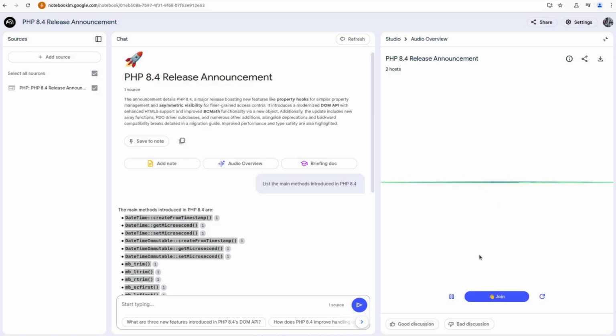Yeah, absolutely. So property hooks, it's something that they've added to PHP 8.4, and it's actually pretty neat. Right, and it's all about these things called computed properties.